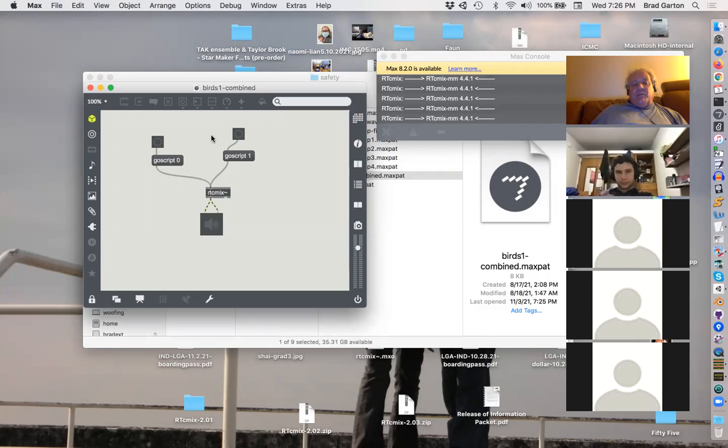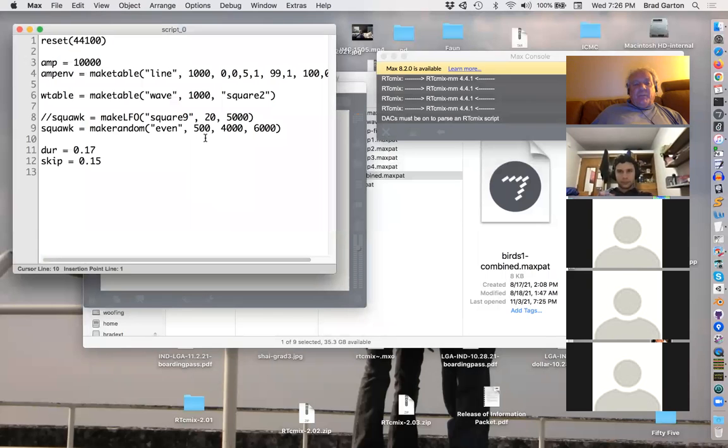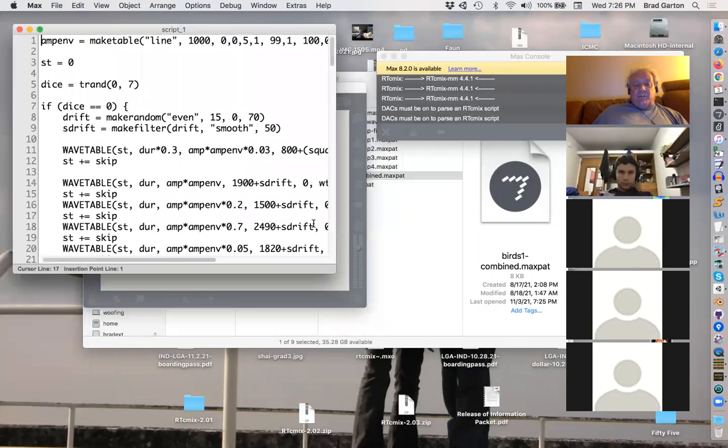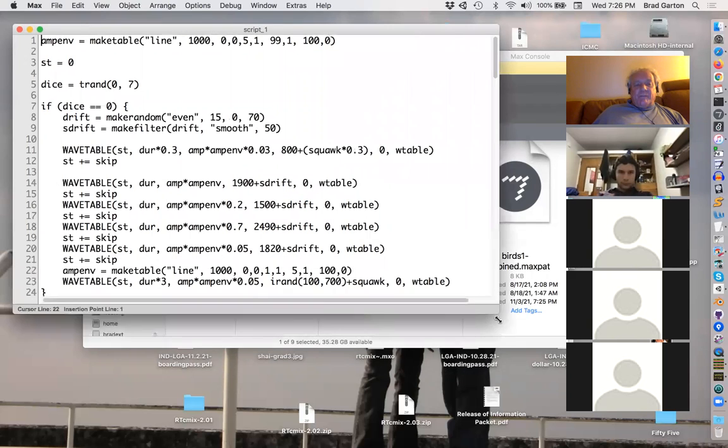All right, now. There's one thing I need to point out. Notice that there's this GoScript 0 and GoScript 1. That's because I actually am triggering two different scripts on this, okay? The first one has all this stuff that's going to be constant across the birds, okay? It's basically setting up the amplitude envelope. I don't need to do that every time I trigger a bird. The second one, script one, is what happens when I trigger a bird, okay?